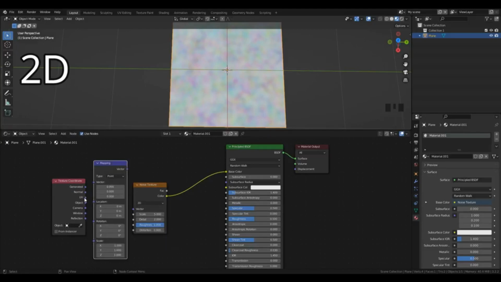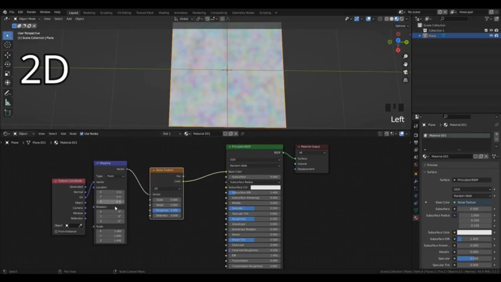Now I'm going to plug one of these values, so I'll go for UV, and I'm going to plug this into the vector. So since this is 2D, if I change one of these X or Y values, you can see it changes. However, if I change the Z value, nothing changes. This is because this is a 2D noise texture, and so will only be affected by the X and Y vector coordinates.